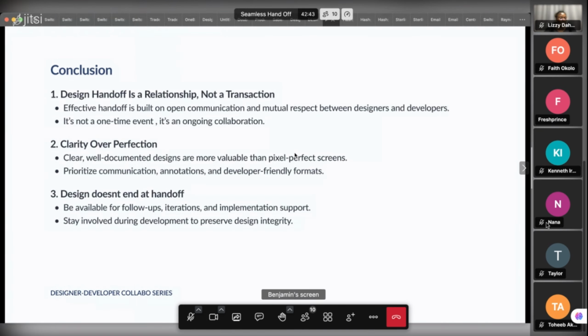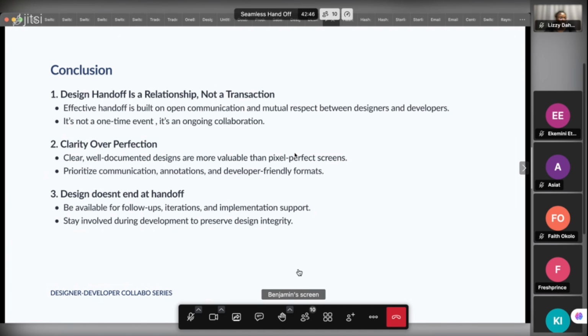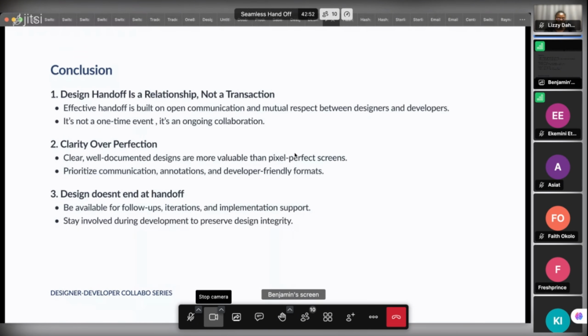Then clarity over perfection. A clear, well-documented design is more valuable than pixel-perfect screens. If you're able to document all this properly, it's far better than a pixel-perfect screen. Documentation matters when you're handing off. The design does not end at handoff. Design doesn't end at handoff.